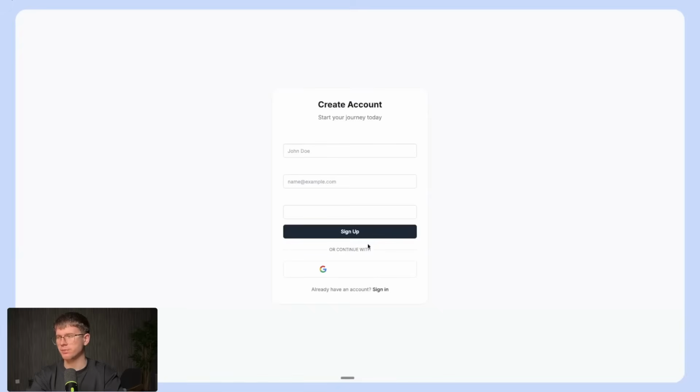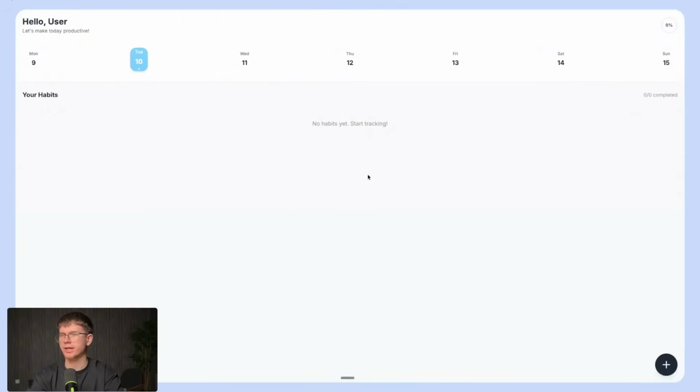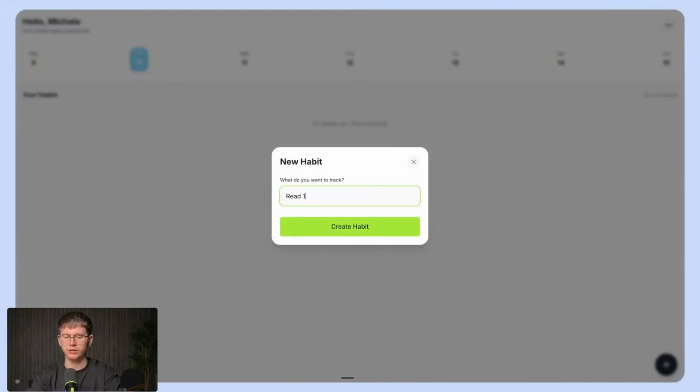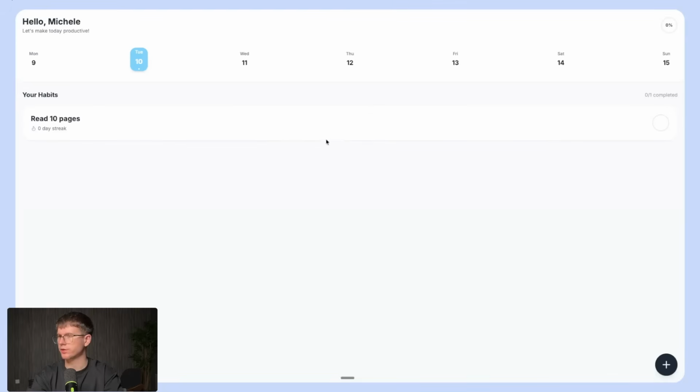I'm going to press sign up. I'm going to put my name and my email and then my password. I'm going to press sign up, and now it will make an account just for me. And I can then start using the app. So I can put read 10 pages. There we go. And now it works perfectly fine. So now you have an authorization layer between you and the software.